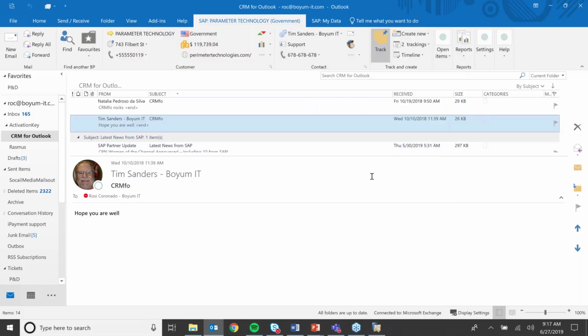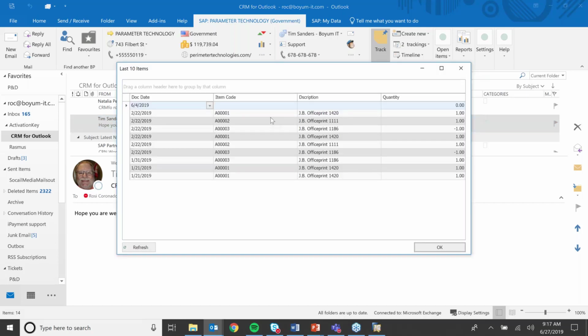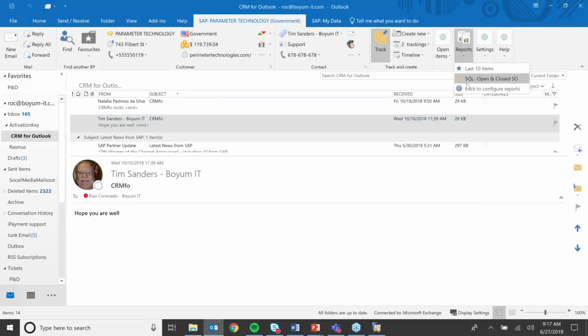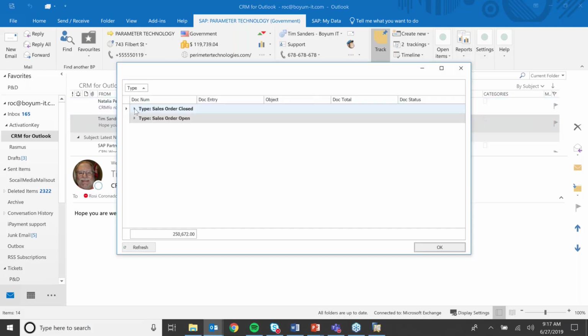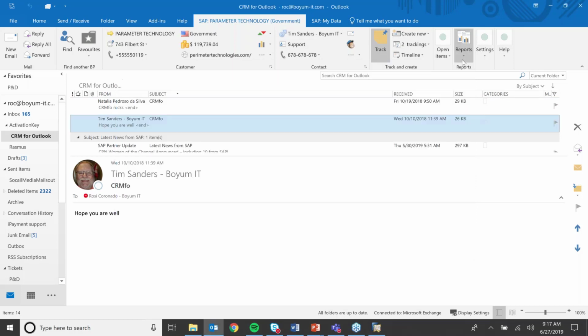If you're familiar with our usability package, if not, please ask your partner, you can customize your SAP the way you want it. You can also create custom reports with the usability package, SQL reports, and attach them here. For example, this is the last 10 items. It gives me the last 10 items from this customer, or all the open and closed sales documents. So you can create SQL reports and attach them in here. That's a very nice feature, but you do need the usability package.